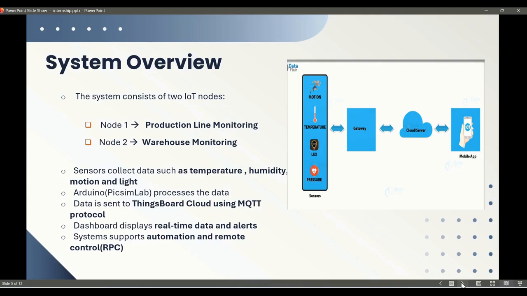Next, data is sent to the Thingsboard cloud using the MQTT protocol. Here we use the MQTT protocol for data handling on the Thingsboard cloud. The dashboard displays all the real-time data and alerts. And this system supports automatic and remote control using RPC.